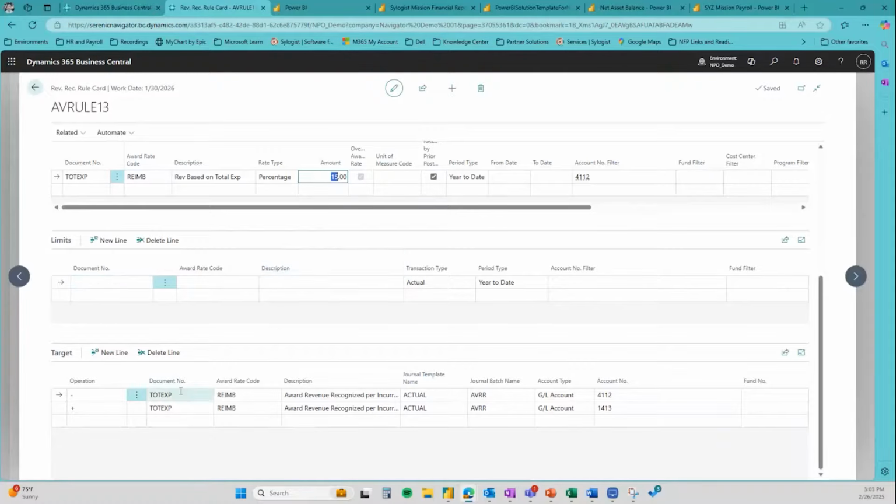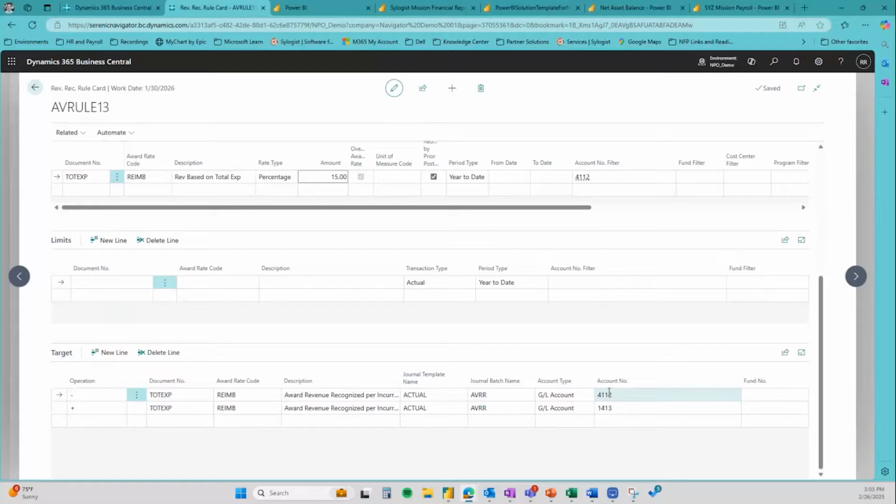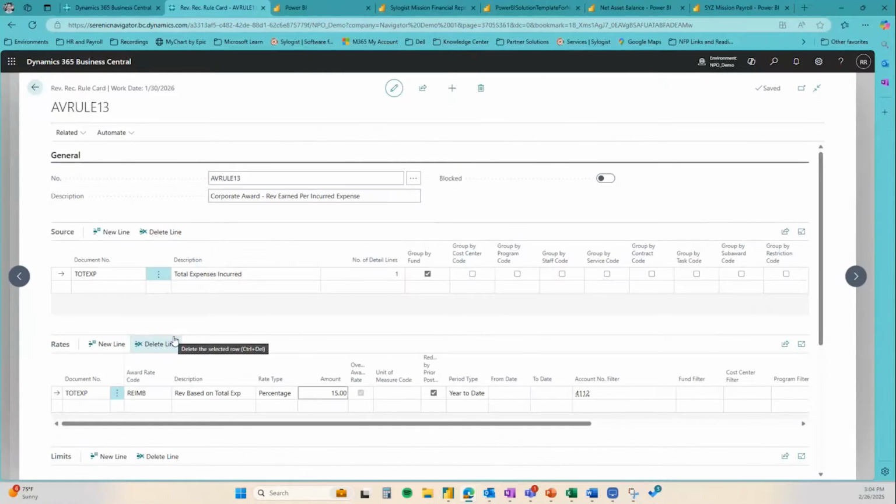And then down here on this last line, we're basically telling it which accounts to debit and credit with the calculated amount. So if it calculated $15,000 or $50,000, it's going to debit and credit these accounts. And this could be a 2-line journal entry or a 4-line journal entry. And so that's a very basic example. It could be a very sophisticated example as well.